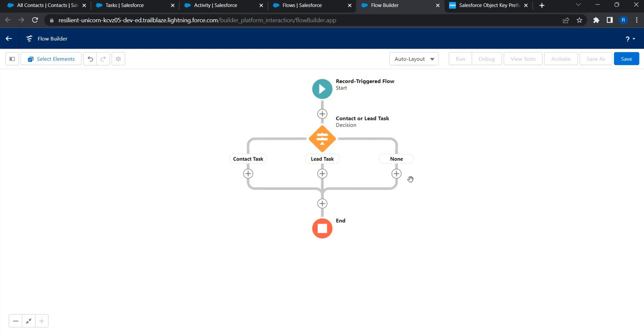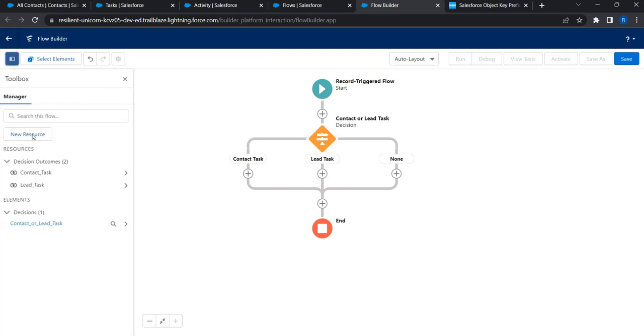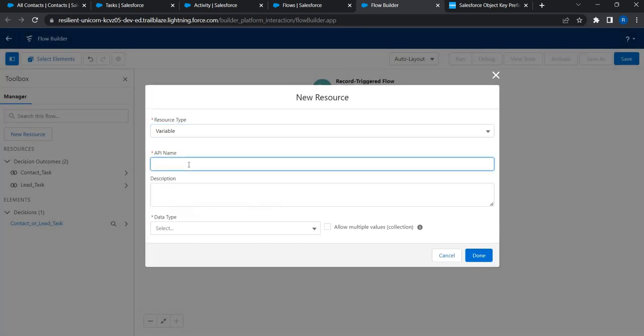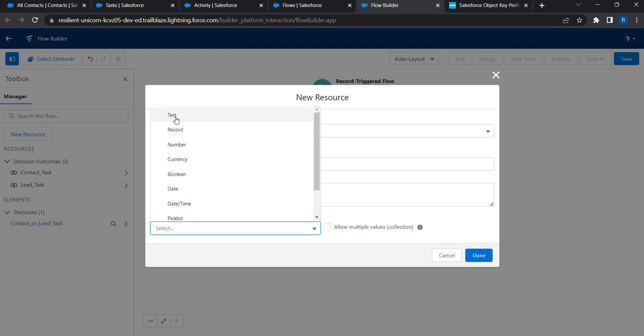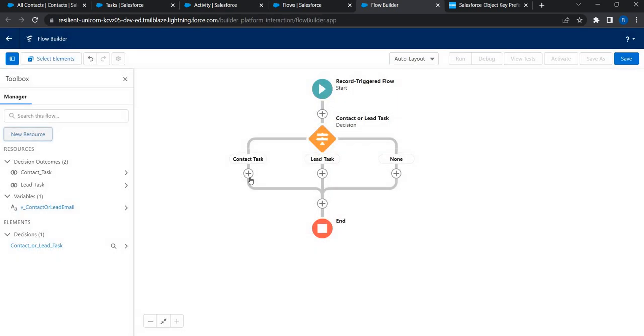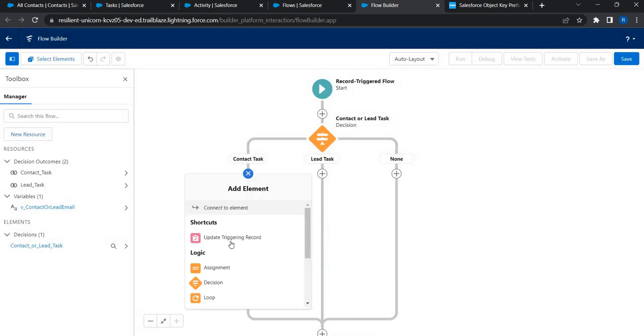So this is where we can actually make use of whoId again, and then query the contact object or a lead object to get the corresponding email. So what I'll do is I'll create a new variable. I'm gonna create a variable v underscore contact or lead email. That's the name of the variable, and the data type I'll just choose text. I'll just say done. Good.